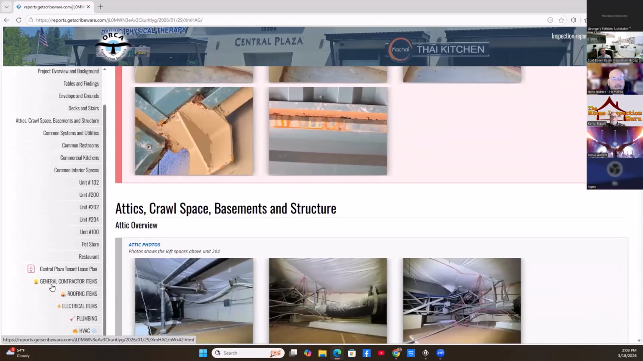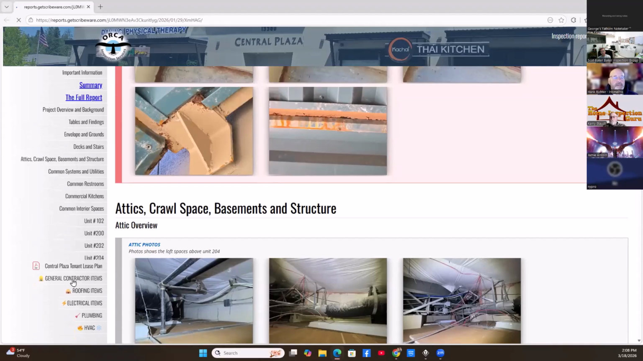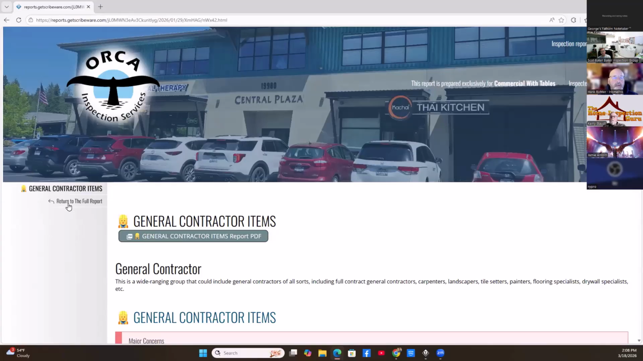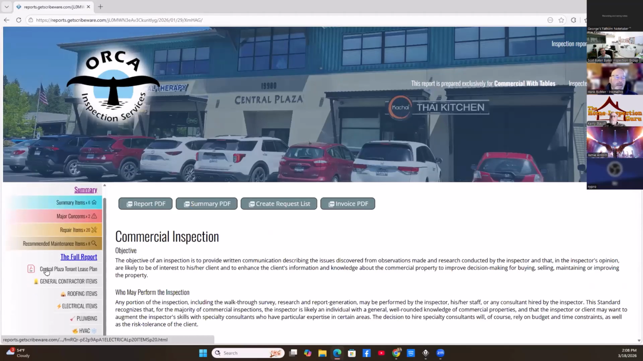And then a really great feature is I've used observation tags, which are available all over the place. You can use these in residential too, but I'm auto-generating one list for a general contractor, a list for the roofer, a list for electricians, plumbers, and HVAC. You can build out more of these. These are just the ones that I built out.